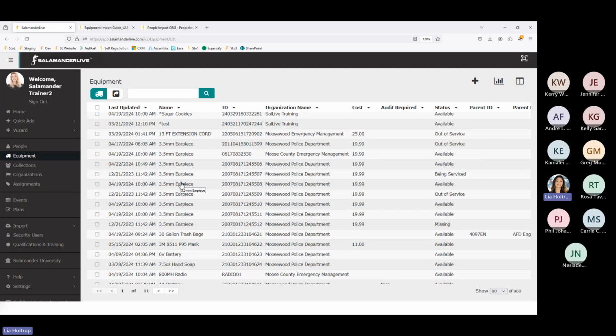That's the only thing. But you can still manually go in the inventory app and search by that item, which then you can just manually complete that issuance. Perfect. Okay. Thank you so much.